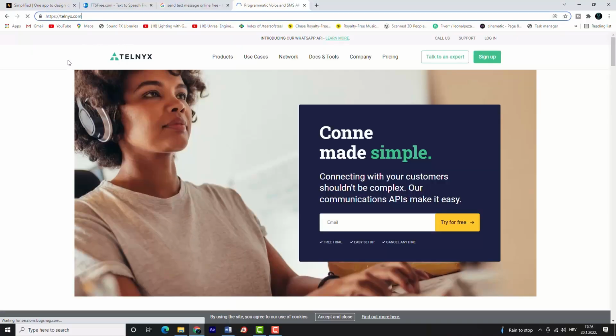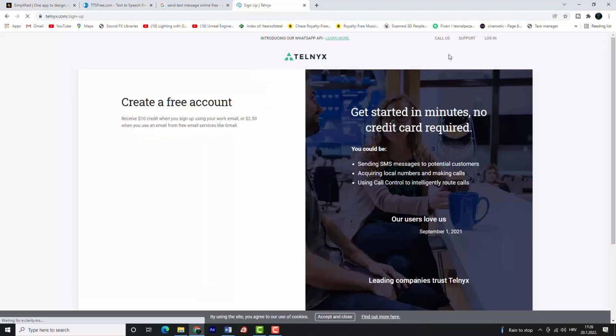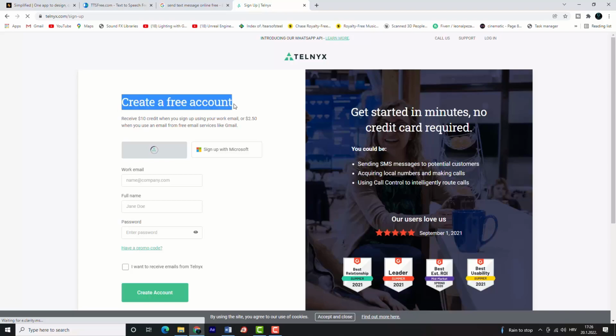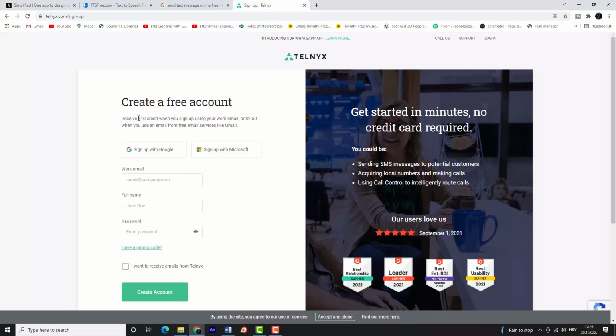Stay tuned. First, go to telnyx.com webpage and create a free account. You can either sign up with your business mail, or if you don't have one, with your personal mail like Gmail. You will get $10 of free credit if you sign up with your business mail or $2.5 if you sign up with your Gmail. Follow my steps.